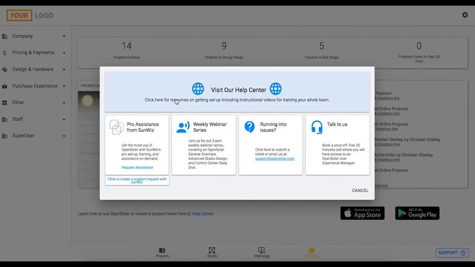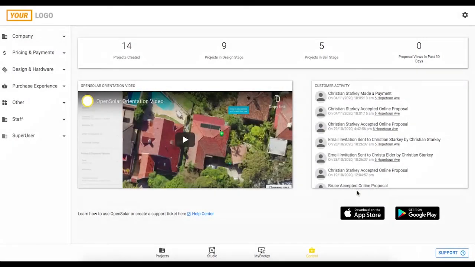So if you've checked out the Help Center and you still have some more questions, you can just shoot us an email, support@opensolar.com. And we also have a professional partner, Sunwiz here, which offer lots of services. So if you want to outsource some of that account setup, get more training and on-demand assistance, you can jump over to Sunwiz on OpenSolar there.